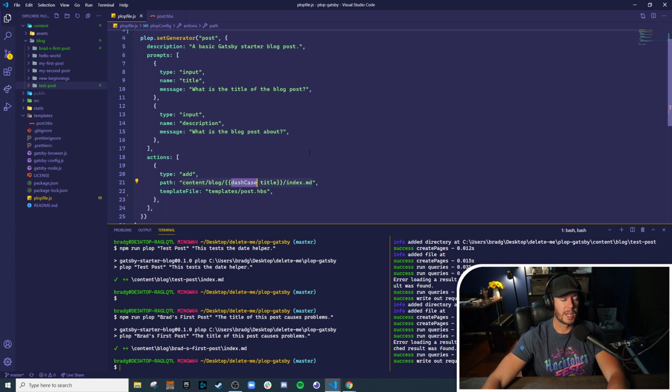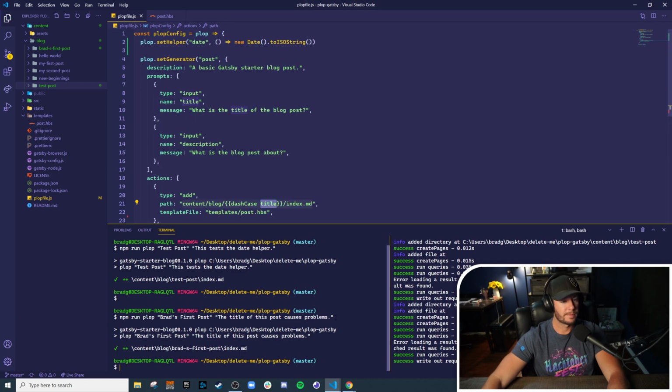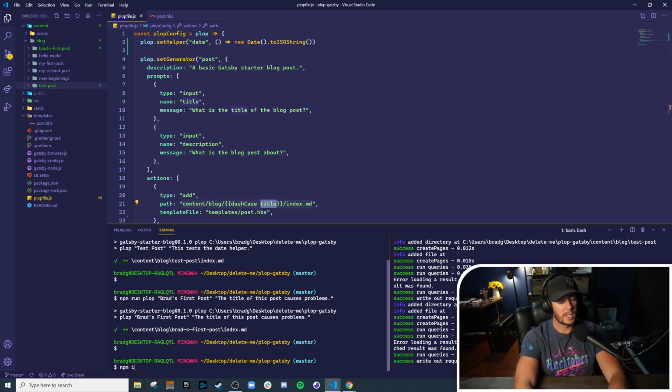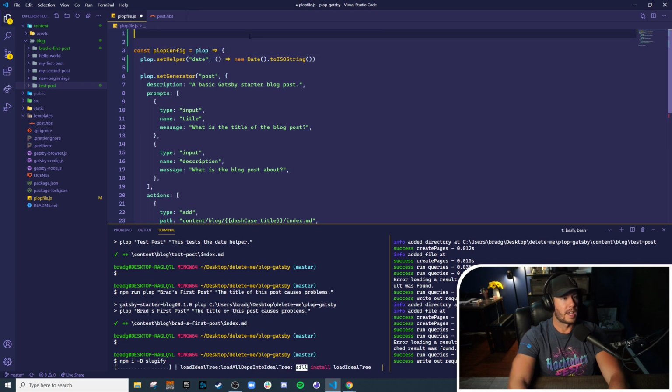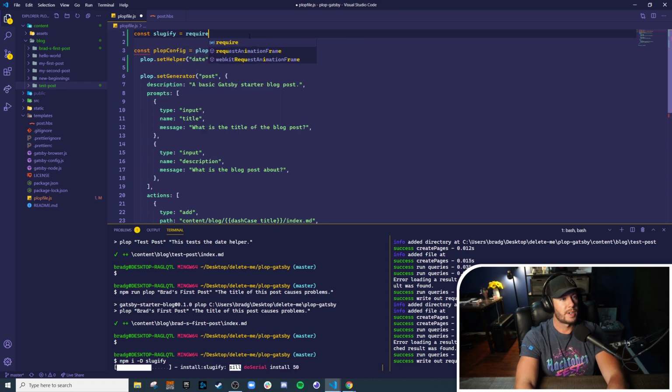So what I'd like to do is make my own dash case helper, or the way I like to call it is slugify helper, that can take this title and turn it into a slug just the way I want it. So there's a great library called slugify, and I'm going to install this as a dev dependency. And I'm going to create a helper that uses this slugify library to create slugs the way I like. So I'll import it here.